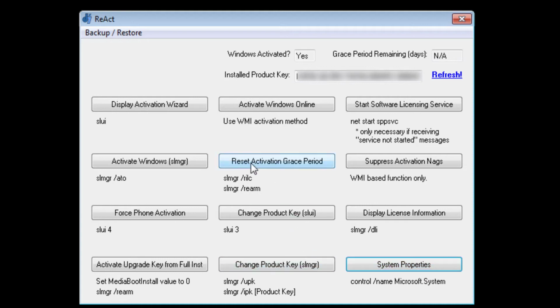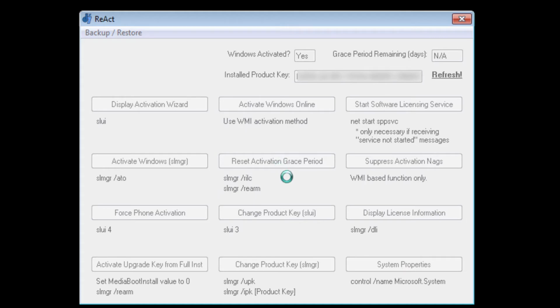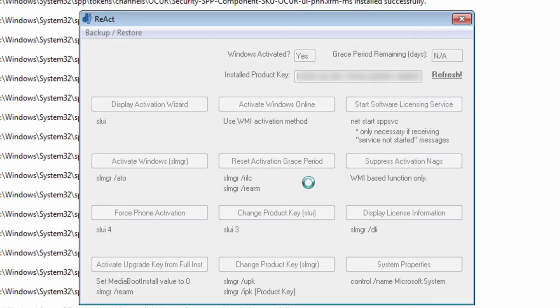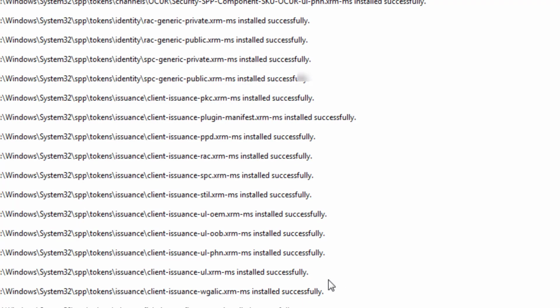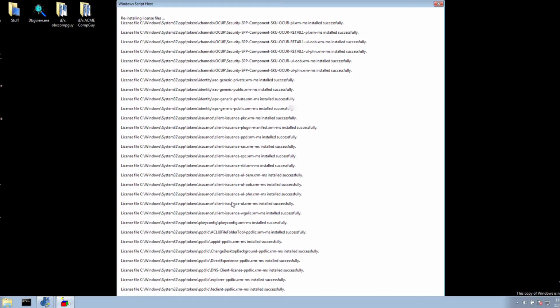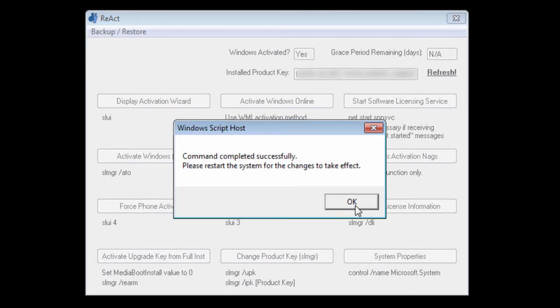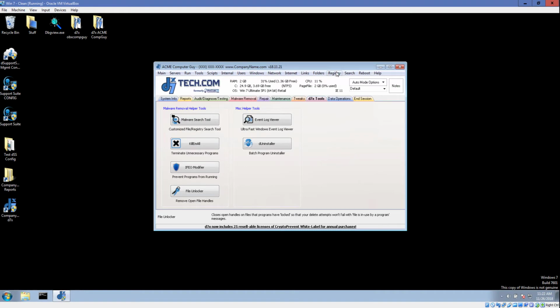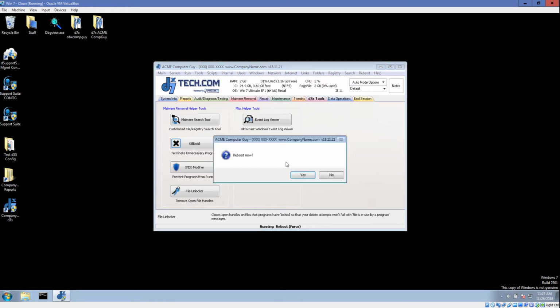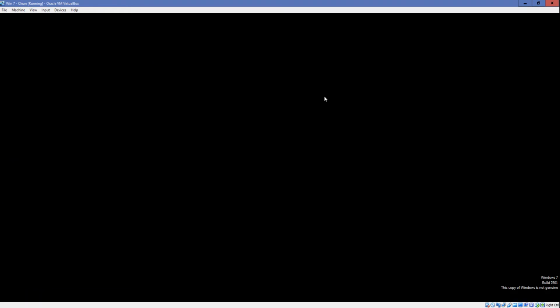So I'm going to go ahead and show you the reset activation grace period right now. We'll just do that. What this is going to do is it's going to give you an extra 30 days. You'll actually get a large pop-up. There is an OK button at the bottom. Just hit enter. And it'll tell you to restart for the changes to take effect. We'll have to restart through d7x since it's preventing Windows from rebooting itself.